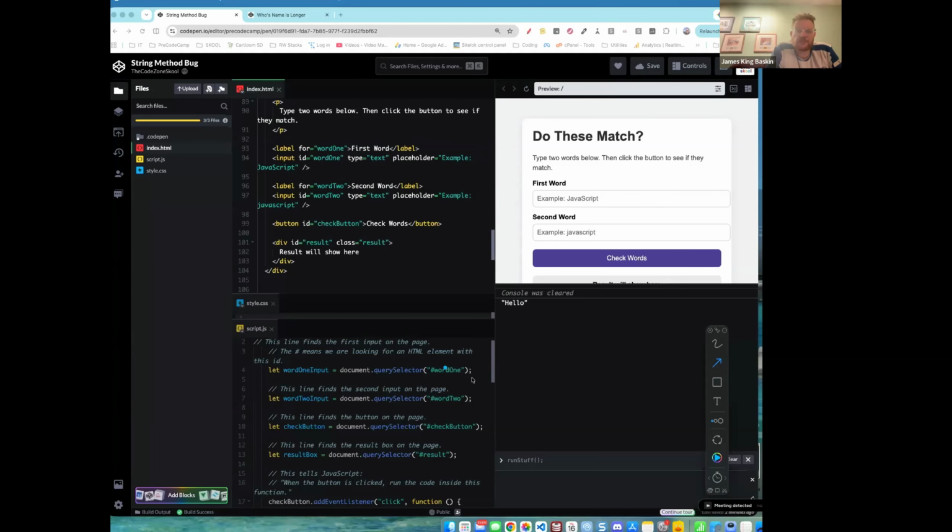Right now we're just letting our JavaScript know, hey, somewhere on this page there's an HTML element that has the ID of word one. And then the same thing here.